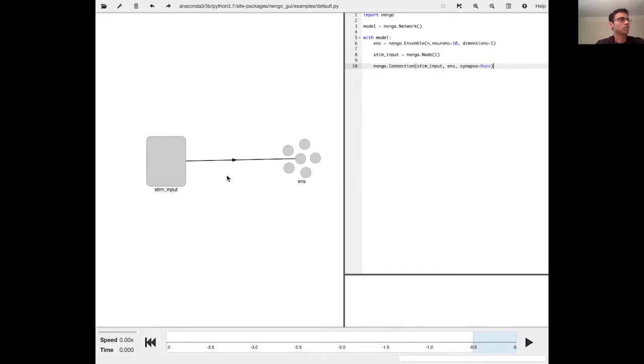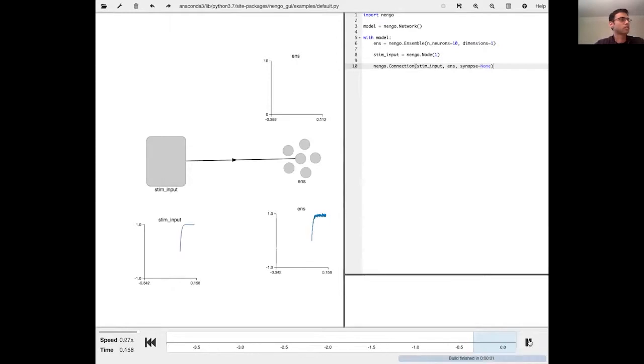Things are ready. We'll see what value is fed to this ensemble, and what value this ensemble represents. You can also see the spikes generated by the neurons in this ensemble. So let's run it. Great.